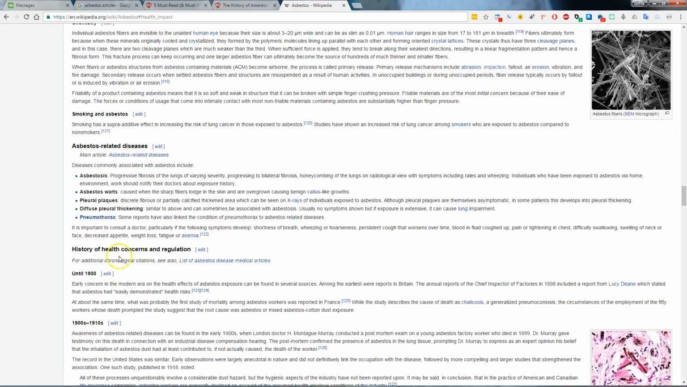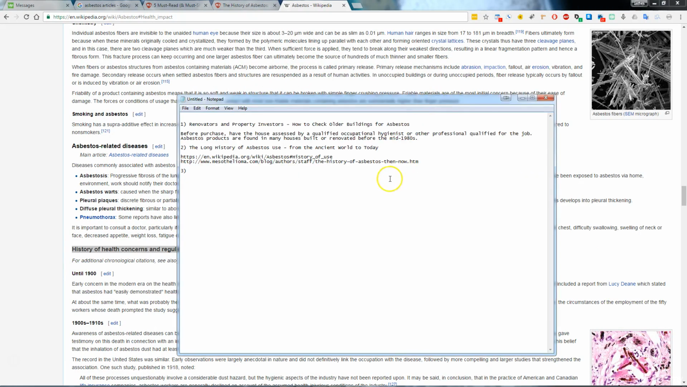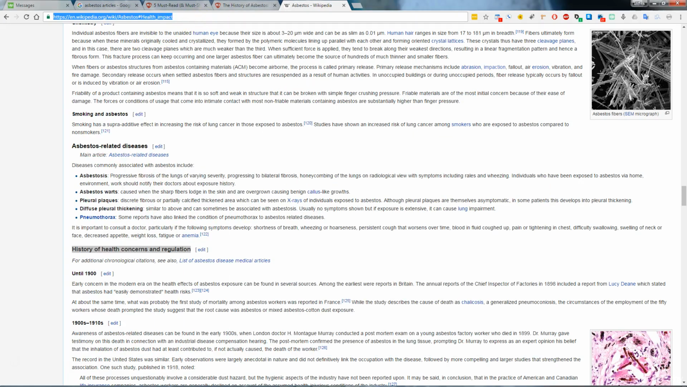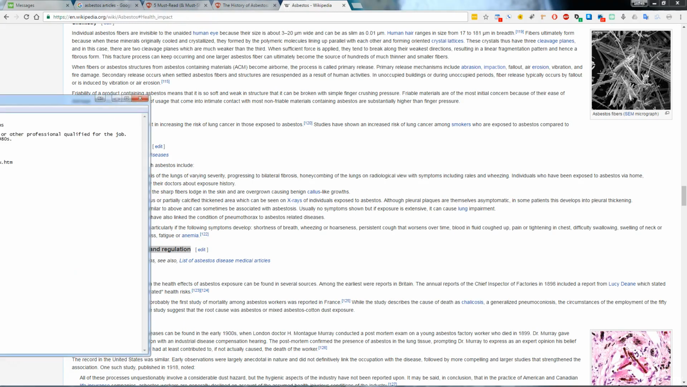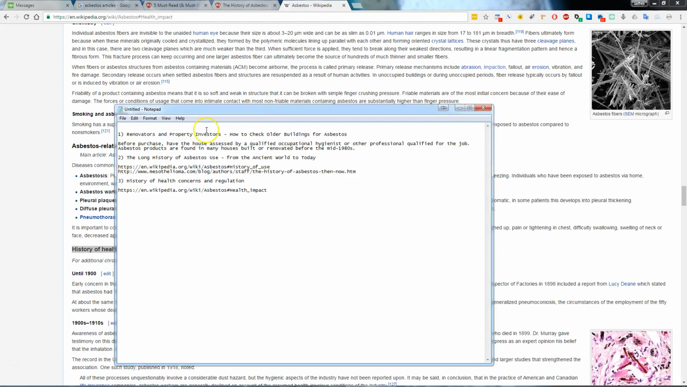If you find a topic that maybe you can turn into an article, history of health concerns and regulation, you can take that and play around with the title until you get an actual article. And always, always save your source information. All the links that you use to find this information, save it in a notepad file or a Word file. It will be very, very useful, trust me on this.